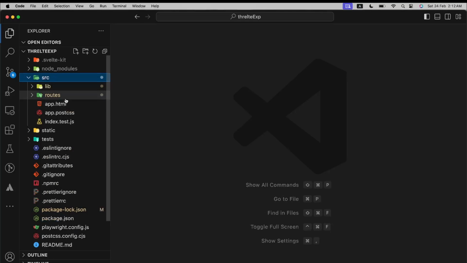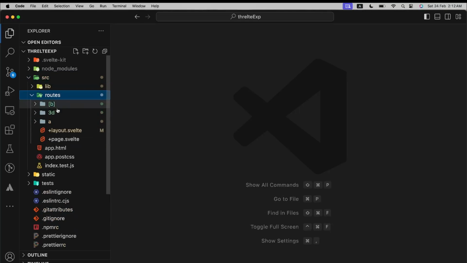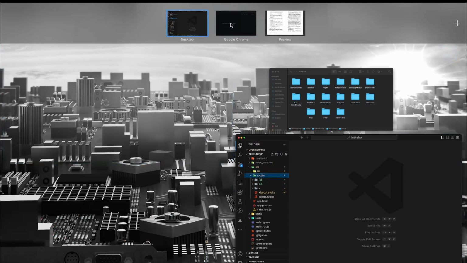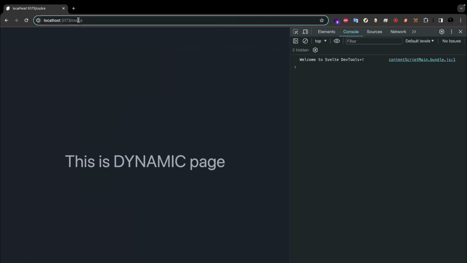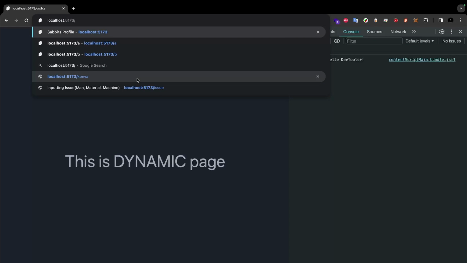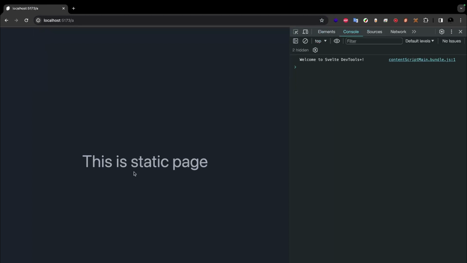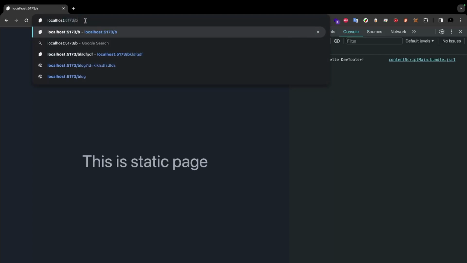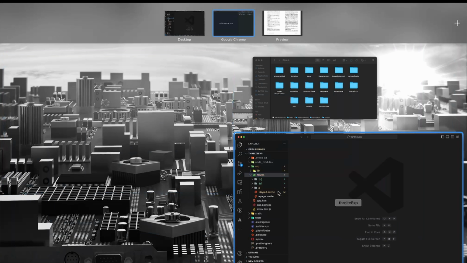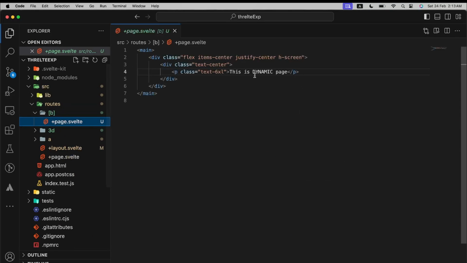Let's examine the routes of my SvelteKit project. I have three routes here, one dynamic route and two static routes. My application is already running in Google Chrome. So if I change the URL to A, this represents my static page. If I type B, this is my dynamic page, which is coming from the Svelte dynamic route.